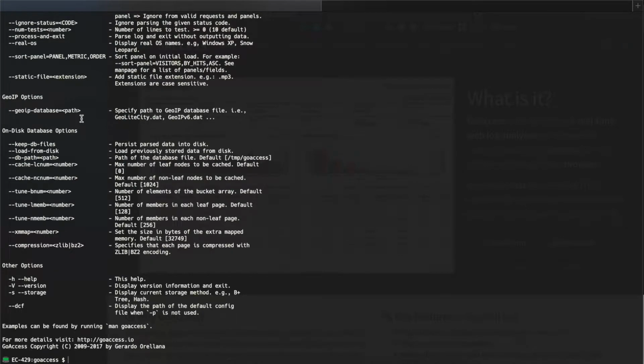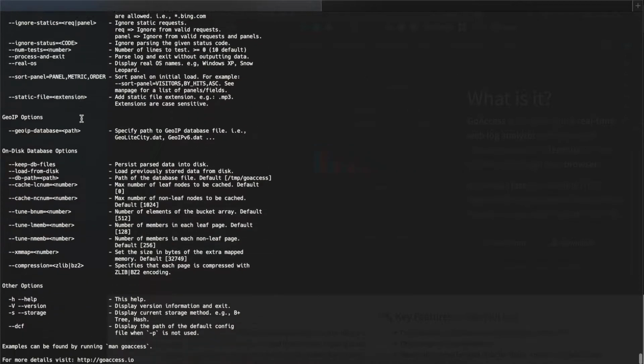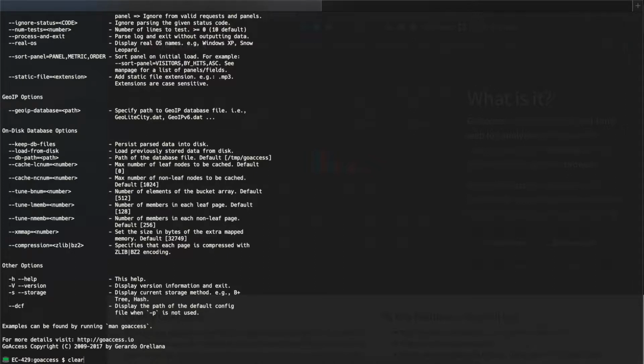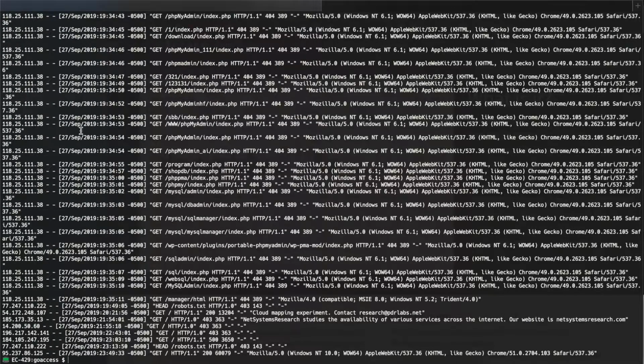I've already installed GoAccess, so it has been added to my path. As you can see, when I hit goaccess, it runs and brings up a help menu. I have created a directory and brought in an Apache access log called access collector. It is a collection of 14 days worth of EC429 access logs that have been consolidated into one file.